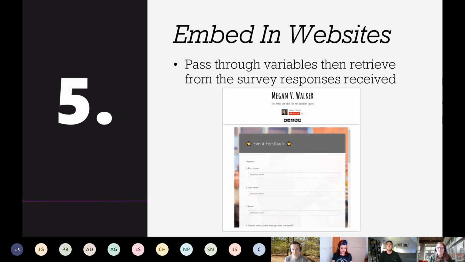Number 5, we can embed forms into websites, and then pass variables through and retrieve them when the survey response comes in. So if I've got this embedded, I'm asking the first name and the last name and the email, but I want to maybe use this survey in a couple of different pages. So I can use a variable for the page name or the page URL, and when I embed my survey into my website, I can pass that into the code that I'm embedding. And then when I get the response, I can look at the response, and I'll be able to see all of the variables in there. So we'll know exactly which page the person was on when they completed the survey.